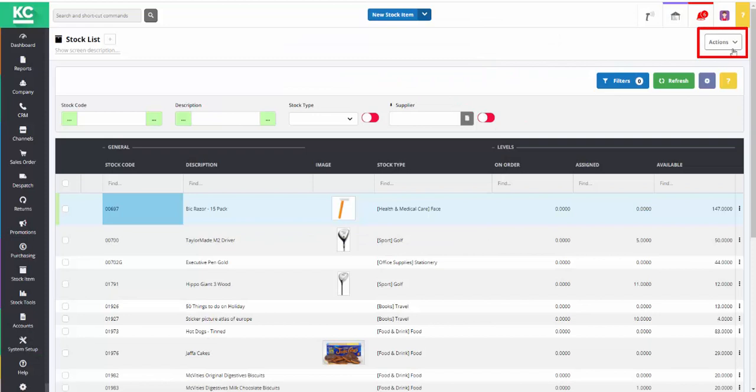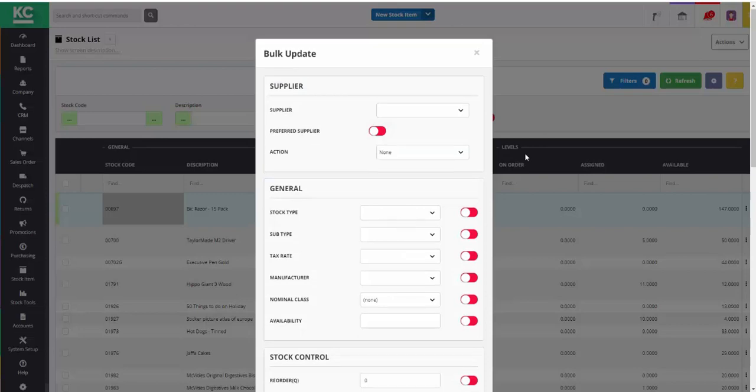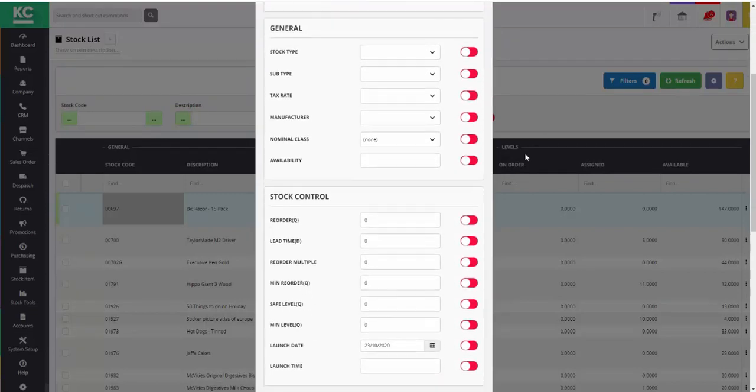The Actions button allows you to delete or update selected stock items, bearing in mind that stock items can only be deleted if they've never been used. It's possible to update many different attributes on your stock items in bulk by using the Stock Update dialog.